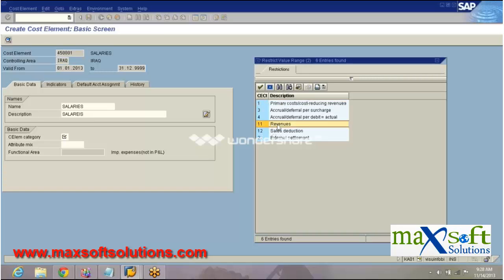In case you have sales revenues on the revenue side, interest received, commission received, like that. If any GL account's nature is income, then when you are creating a cost element for that GL account, you have to create it with reference to 11.